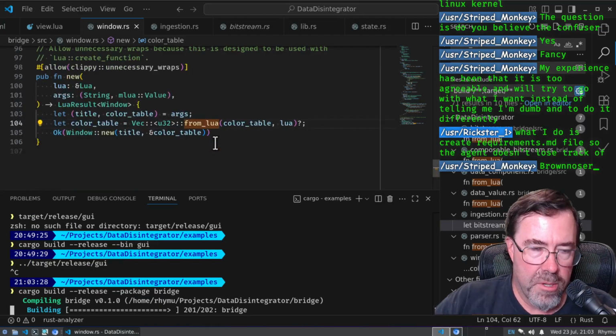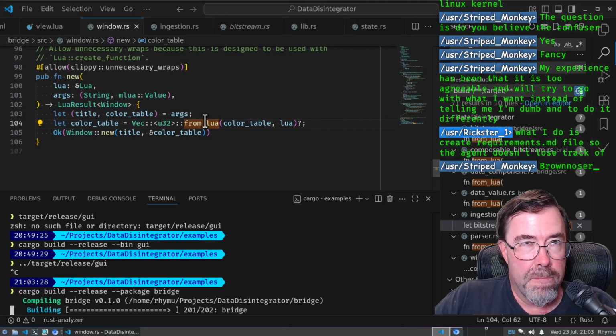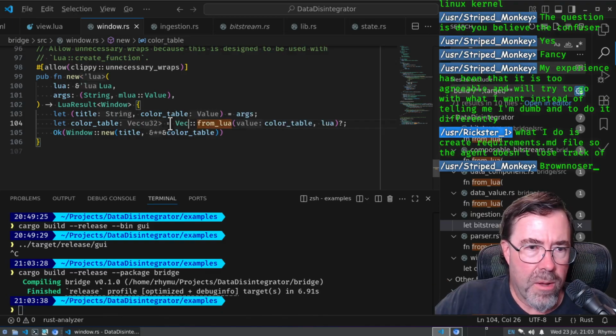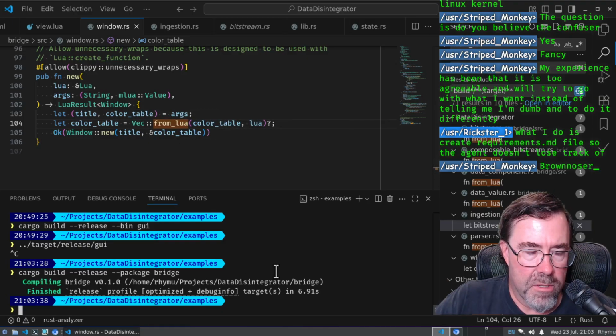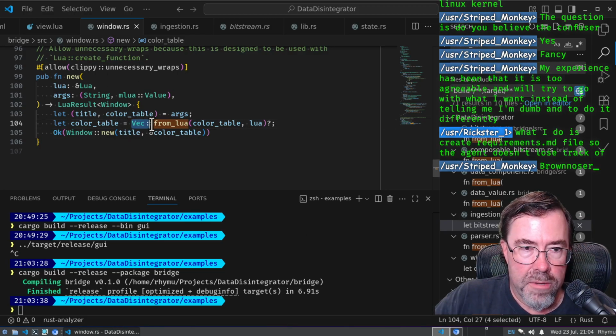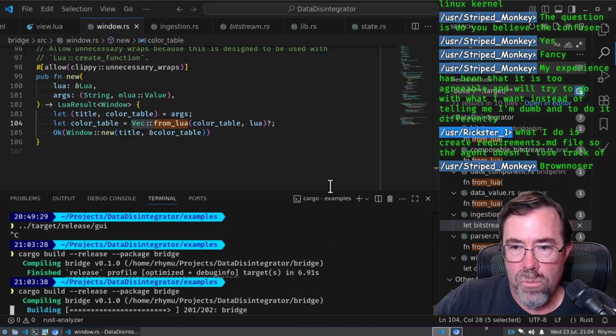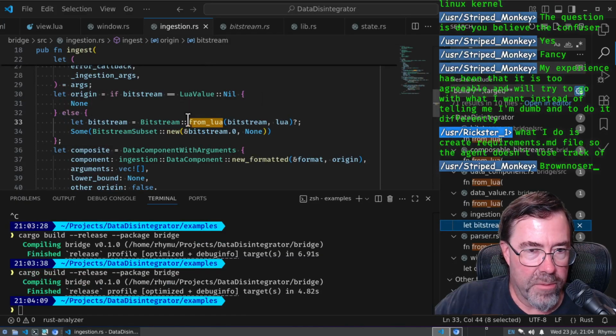So the answer was, it's an associated function of the implementing type, the type that implements from Lua. And because vec is a generic, the syntax is a little weird here. I guess I really didn't need to qualify that, right? Yeah, so we can figure it out from the context that the T is a U32. But I do need to say vec colon colon. Yeah, and the way I figured that out was I had done this over a year and a half ago for my bitstream thing.